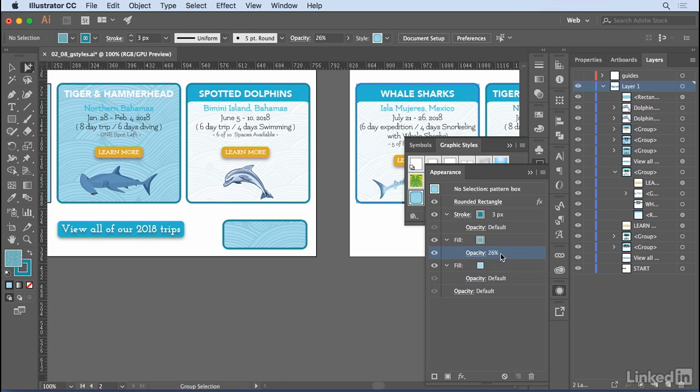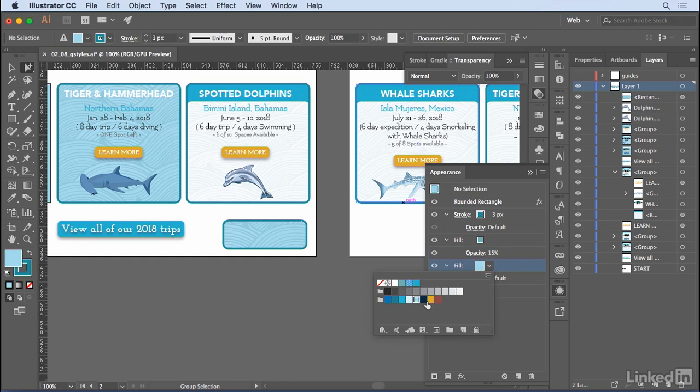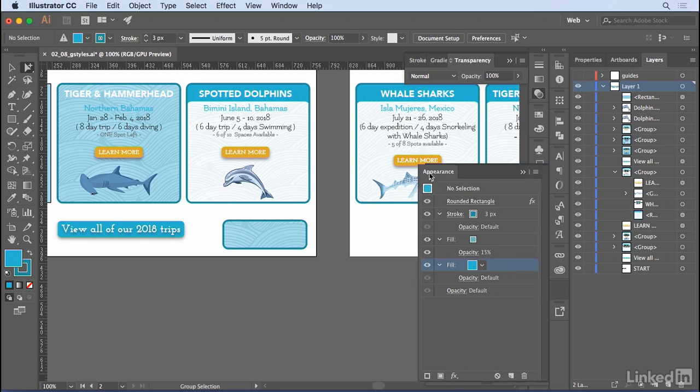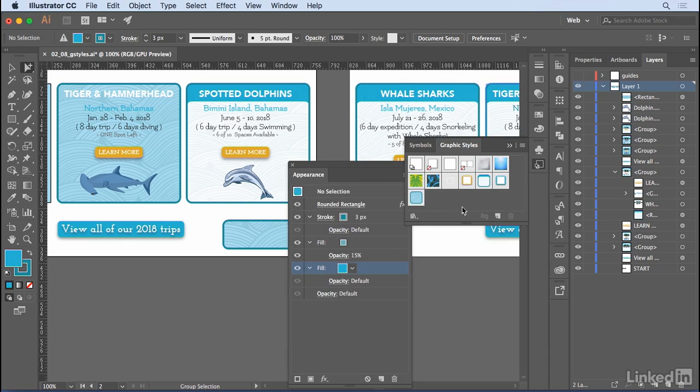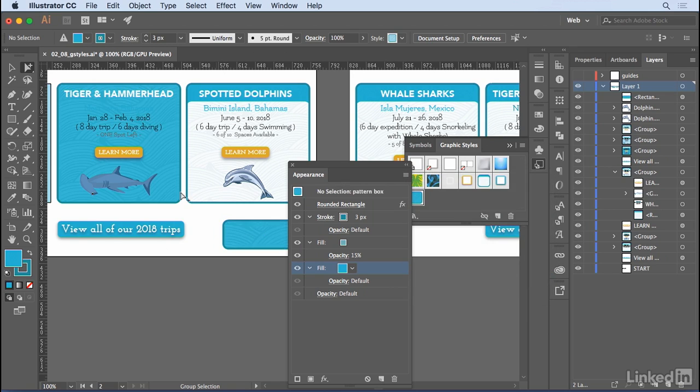So I'm going to reduce the opacity of the pattern down to 15%. And I'm going to change the fill color right here to this bright turquoise. I'm going to click OK. And now if I want to update the graphic style, I need to open my graphic style panel. And for right now, I'm just going to pull my Appearance panel out so that we can see these side by side. One quick way to update this is in the Appearance panel, you can go to the flyout menu and you can choose Redefine Graphic Style Pattern Box. And when I do that, you can see that all of the elements that are using that style are now updated.